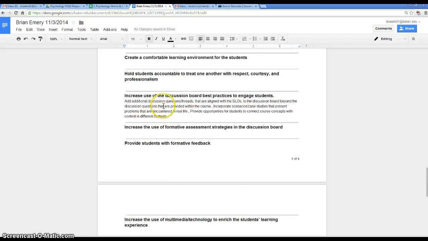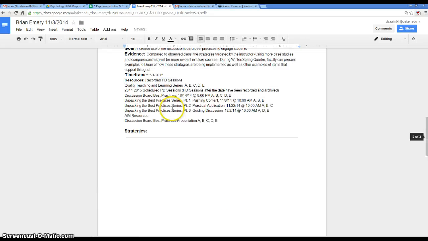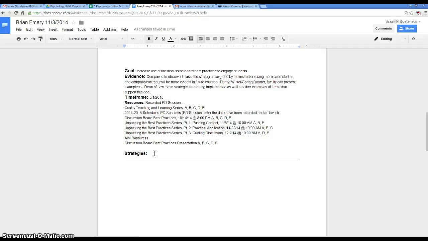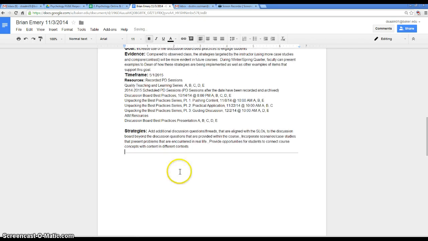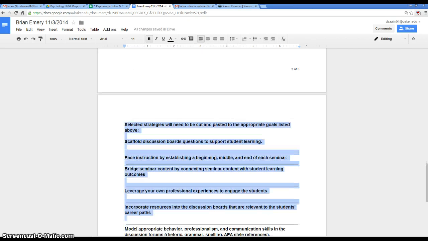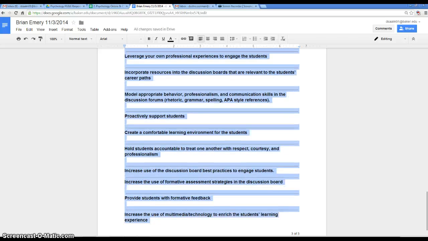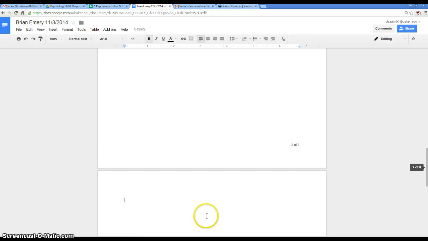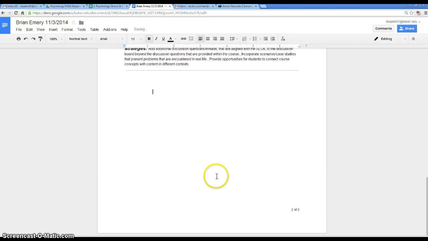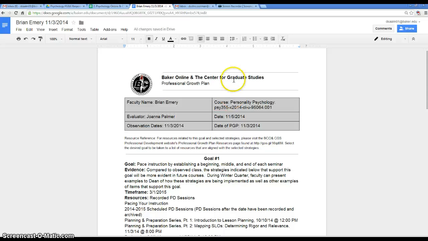And any of the goals and strategies down here that I don't want to use, since we did use them, I'm going to go ahead and select these and delete them. That way I don't have any unused space. Okay, so now I have my PGP document ready to print out.